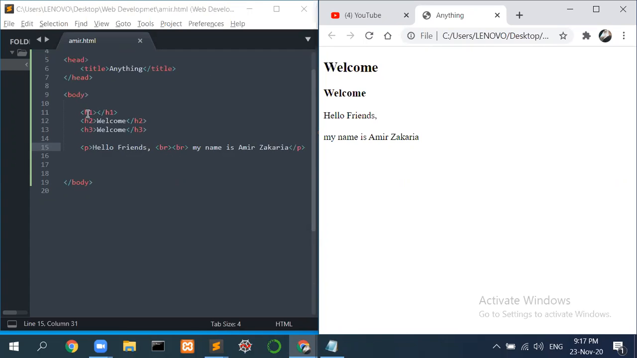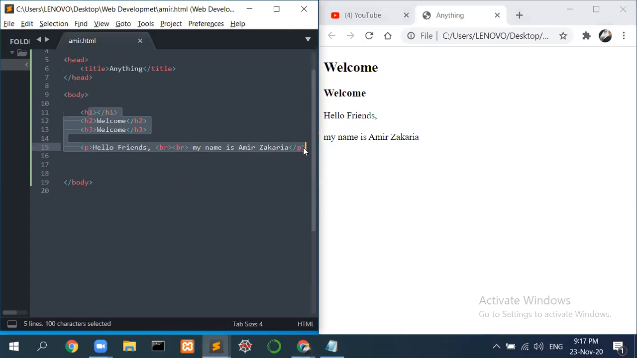Okay. So far we have just covered how to display plain text in our HTML document. We have the header tags and the paragraph tags, which are used mostly in our website. So we can display any amount of text.